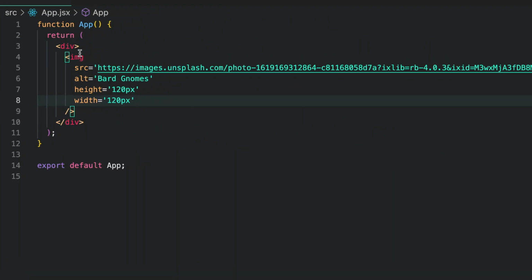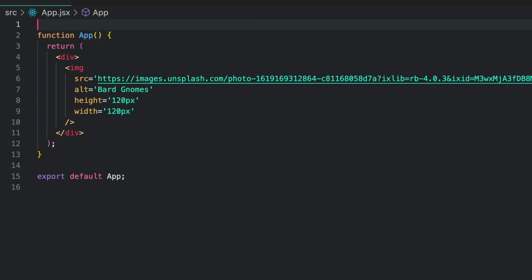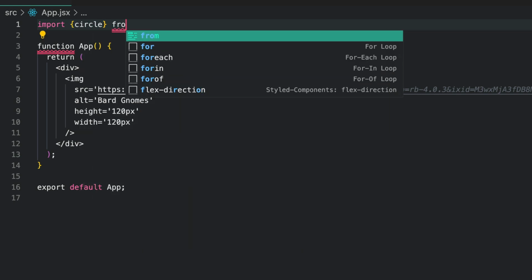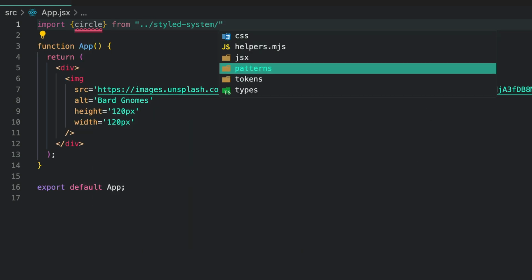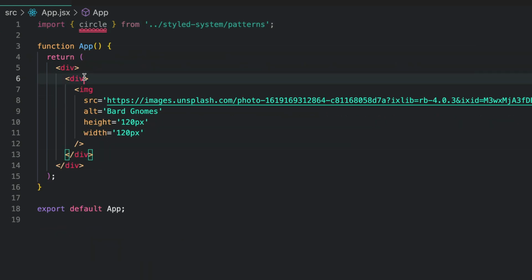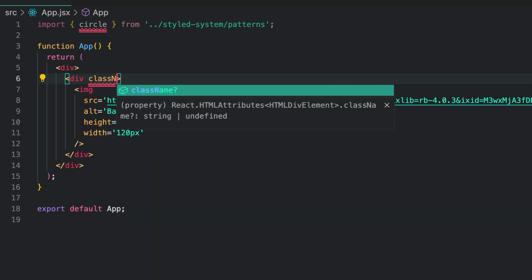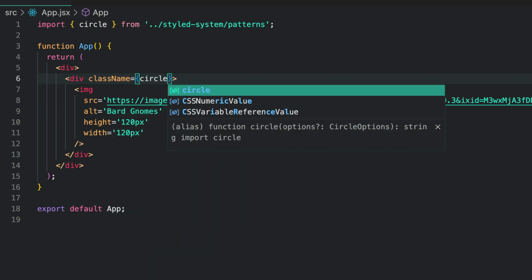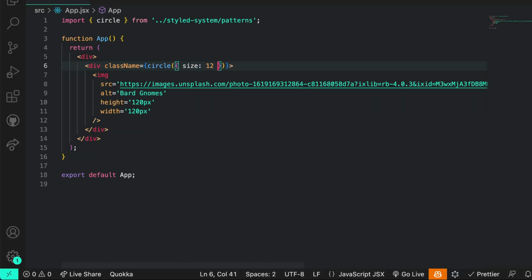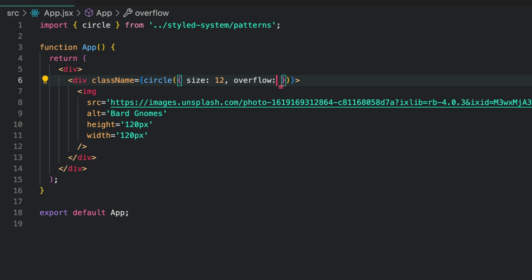From the design, we need to bring in the circle pattern to create a circle around the image. So I import circle from style_system/patterns, and I add a div around the image. On the class name attribute, I call the circle pattern as a function. Now I pass the circle styles as an object. The first style is the size. I also set the overflow property to hidden. That's done, so let's move over to the next part in our design.